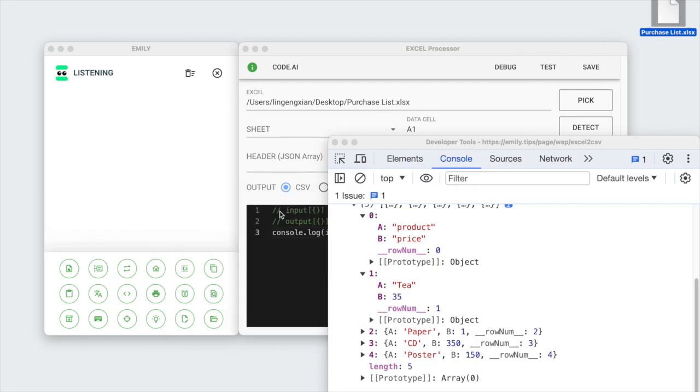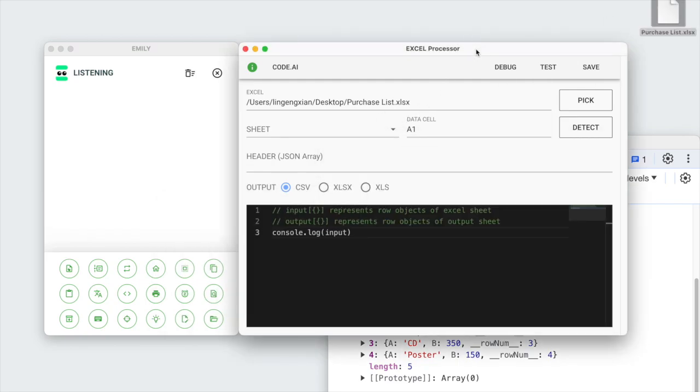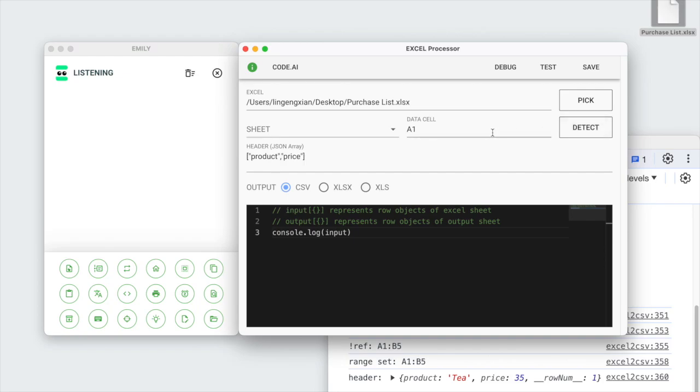Go back to the Excel processor module and press the Detect button when the data cell is A1. Then you will see that Emily automatically detects the data in row A1 and puts it into the header field to set the header. The function of the Detect button is to set the header automatically according to the current settings of the data cell. If your header row is in the first row, set it to A1 and press the Detect button. If your header row is in the second row, set it to A2 and press the Detect button again.